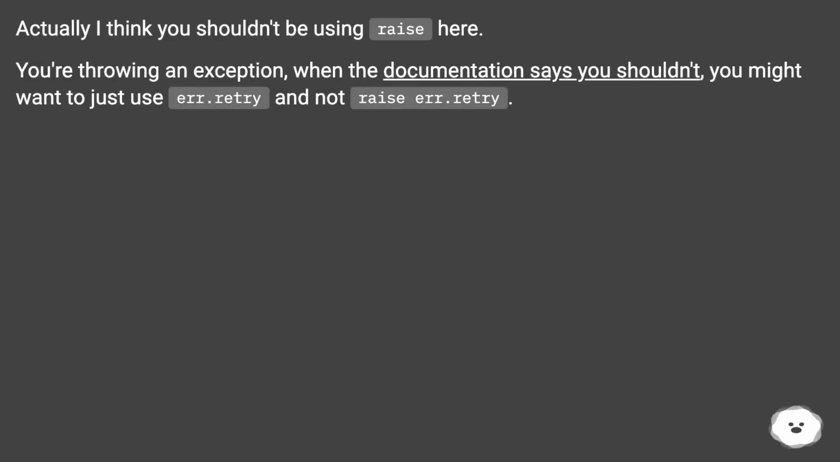Actually, I think you shouldn't be using raise here. You're throwing an exception when the documentation says you shouldn't. You might want to just use a.retry and not raise a.retry.